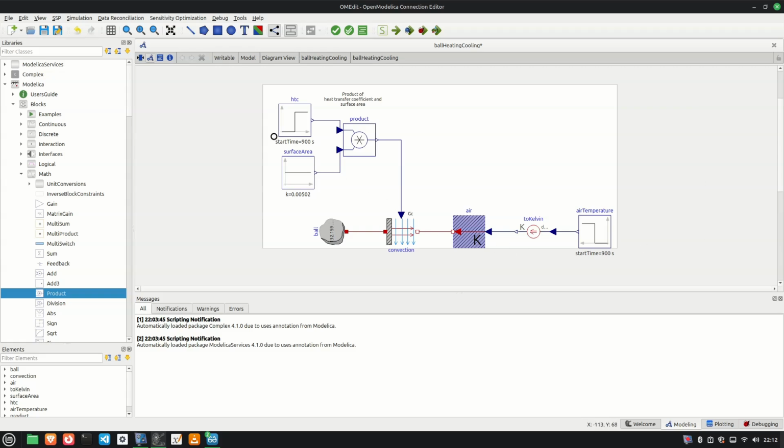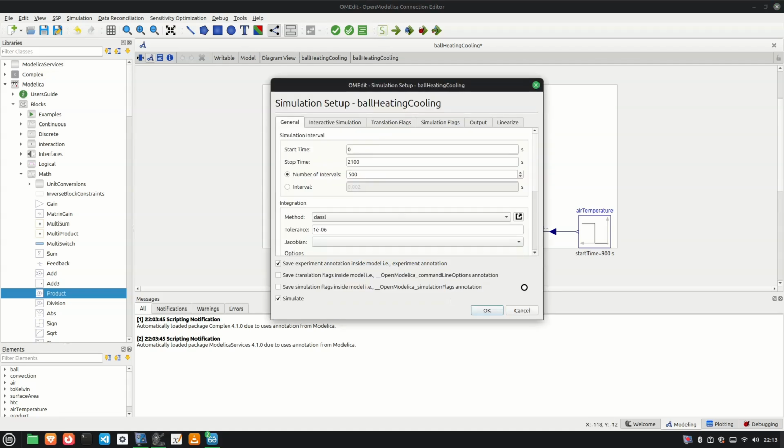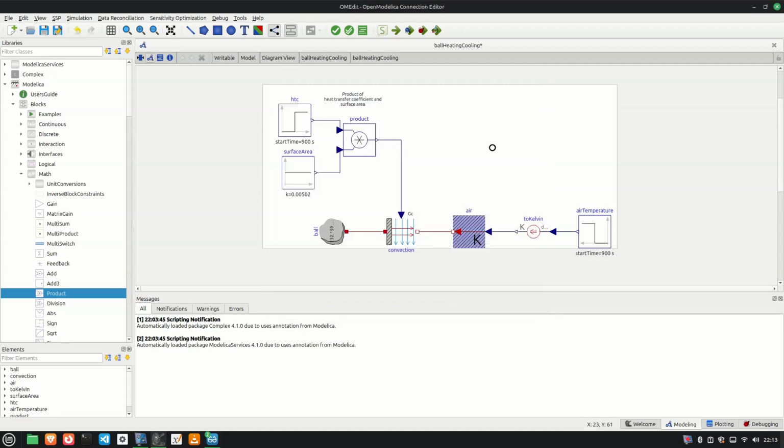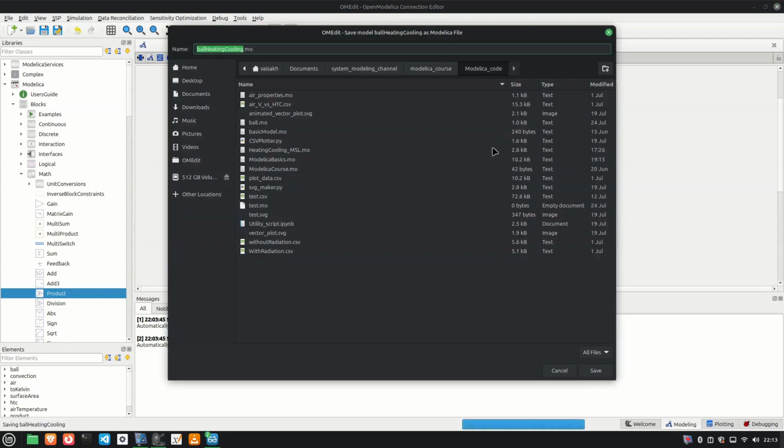Now our model is ready to be simulated. Let's set up the simulation. Now, one important thing before we go in here is to save your model. Unfortunately, I should have told this in the beginning. It's always a very good practice to save your model before starting any detailed work. So I can save it with the same name as the class, which is a good practice, but it necessarily doesn't need to be the same.